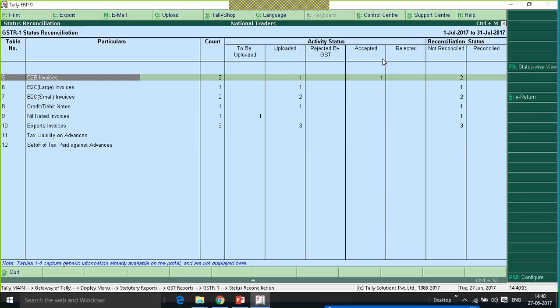And we have accepted. So the status can be marked as accepted when input tax credit claimed by the buyer in GSTR 1A is accepted by us. As a supplier, if we are accepting the input tax credit claimed by the buyer, we can mark it as accepted here. Or if the input tax credit claimed by the buyer is rejected, we can mark it as rejected. We have the reconciliation status, where we have not reconciled and reconciled. The not reconciled can be marked when details in the online portal doesn't match with our books. If it is matching with our books, it can be marked as reconciled.